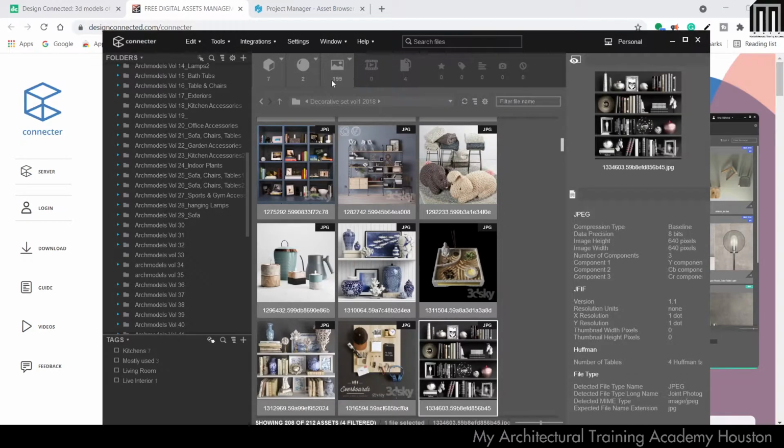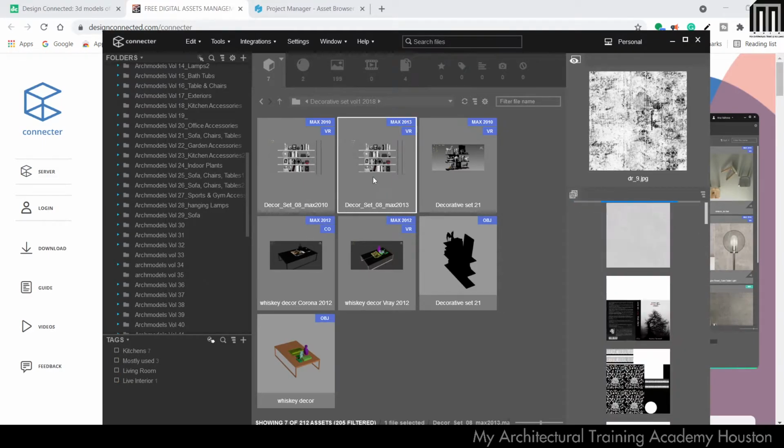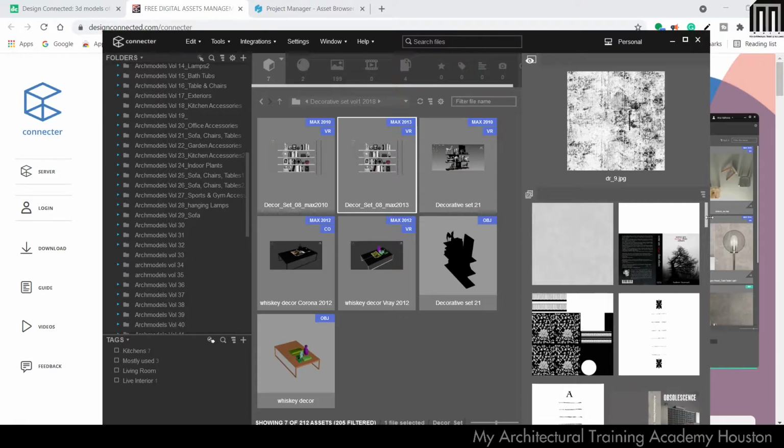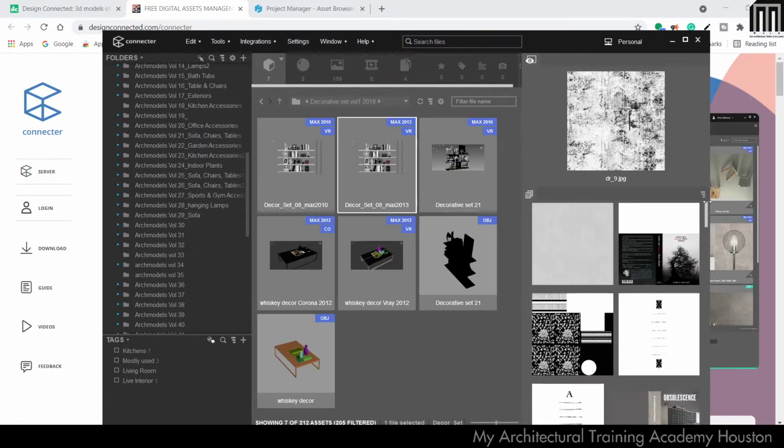When I click the others off, I don't want to see anything else, so you can see only 3D files. Got it? Also you will see the associated texture files with this. See over here, these are the associated textures with that particular file.